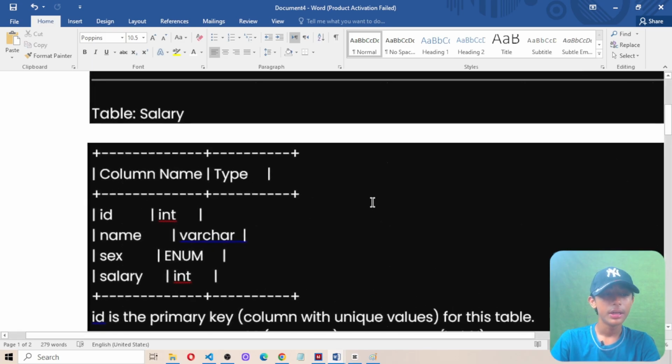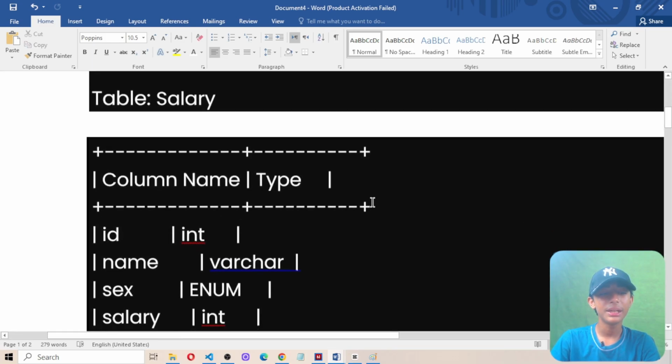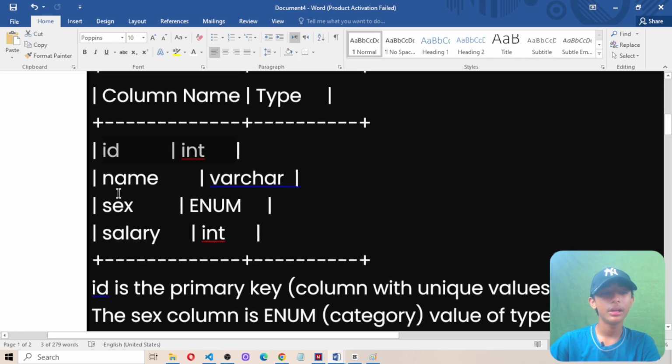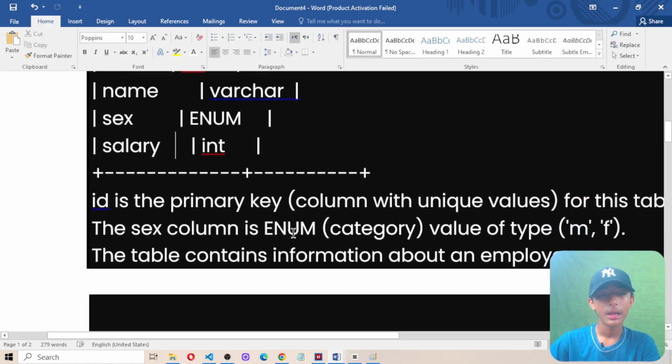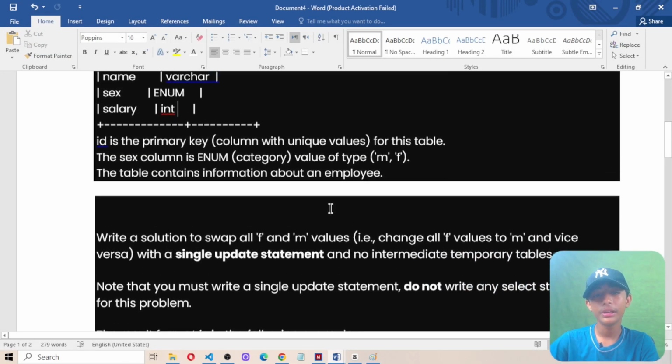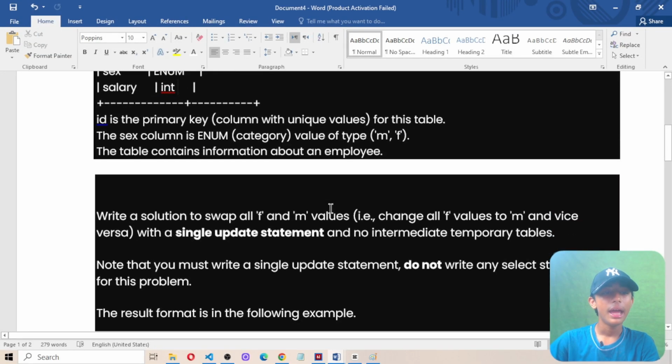Now, the table has columns named ID, name, SEX, and salary. The ID column type is int, meaning integer. The name type is varchar. The SEX type is enum, and the salary type is also int. ID is the primary key, a column with unique values for this table, and the SEX column is an enum, a category value of type 'm' and 'f'.